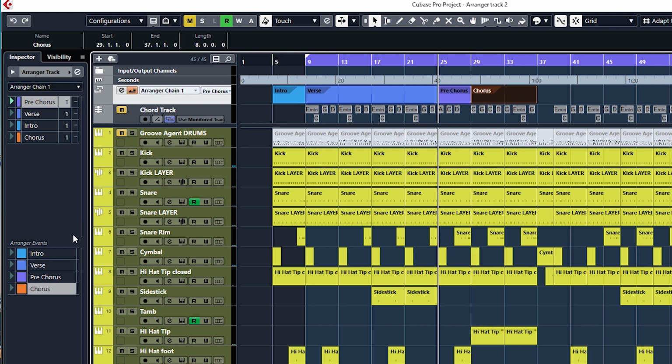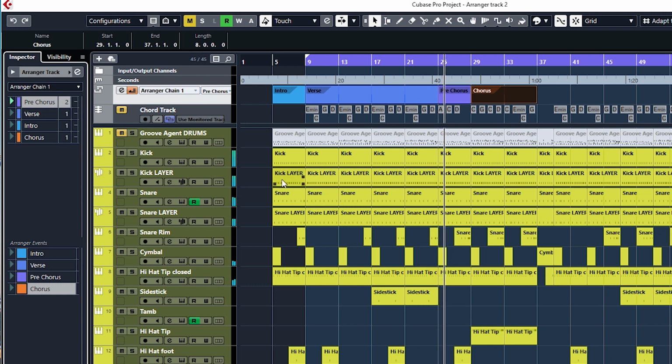And there you go, it continues on to the chorus. So you get the idea of how that works. And if you want, let's say that pre-chorus to repeat, put in two there. And there you have it, that little section there repeats twice.